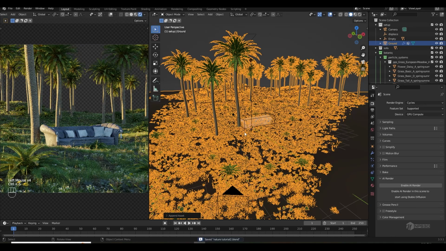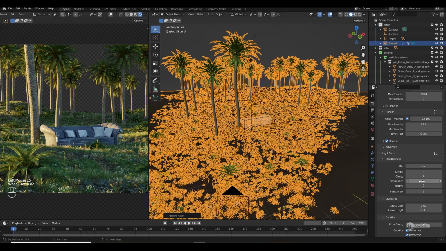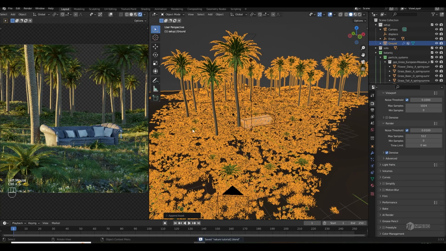So now I can increase a few things, like go to the samples, make it 256 or maybe 512 and enable denoise. Go to the light path and increase some max bounces, like diffuse for the 8. And I can also add volume and increase that, and then I can simply render the image and add some post processing inside After Effects.